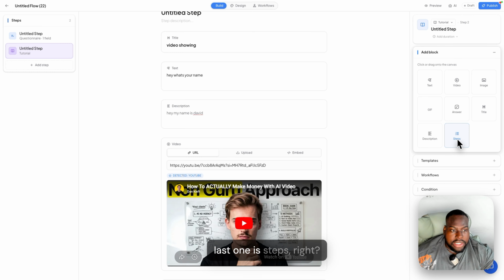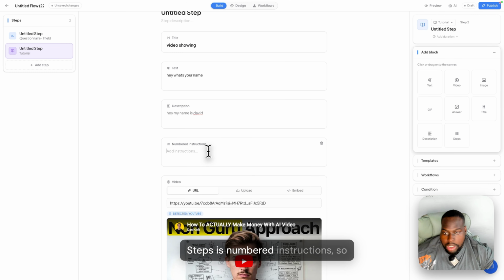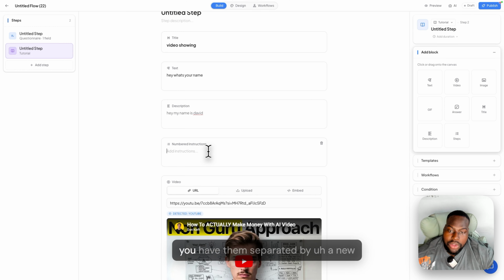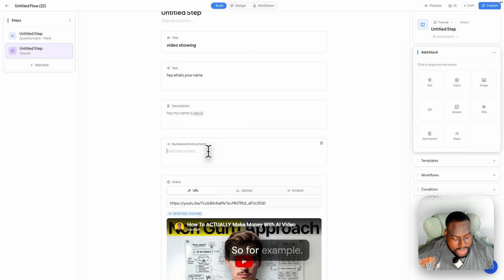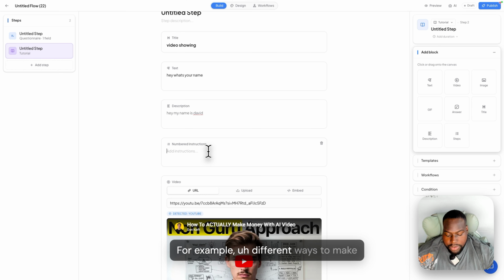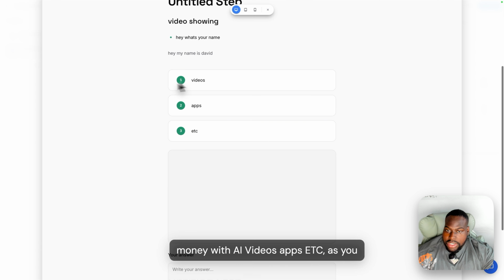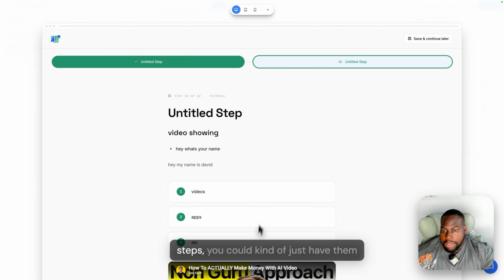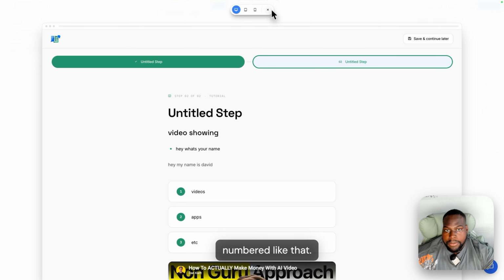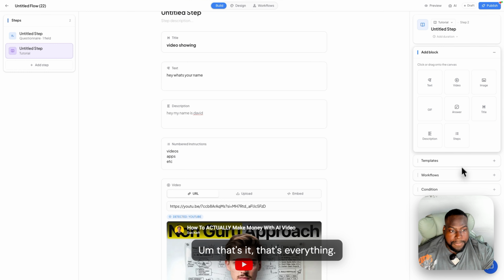And the last one is steps, right? Steps is numbered instructions. So essentially when you write things and you have them separated by a new line, it gets written as a number expression. So for example, different ways to make money with AI: videos, apps, etc. As you can see, they're written as numbered steps. You could just have them numbered like that. That's it. That's everything.